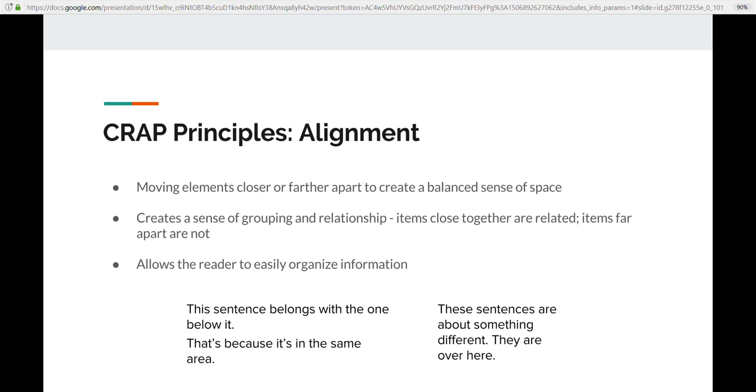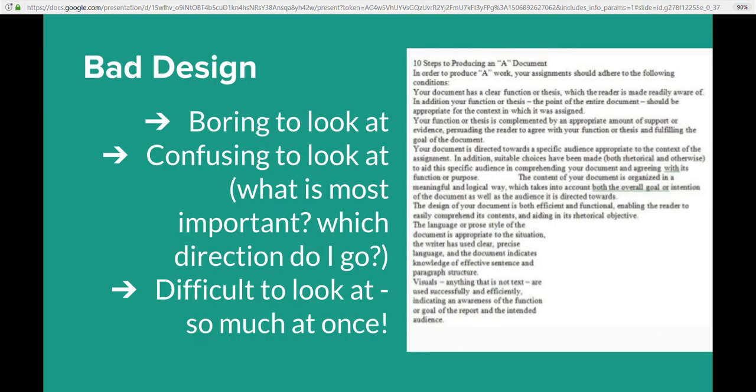So here, I know that these two sentences on the left, because they're together, they belong to each other. They're related. The sentences on the right, they're close to each other, so they're related to each other, but they're different than the ones on the left. And so this is proximity. So what does bad design look like?